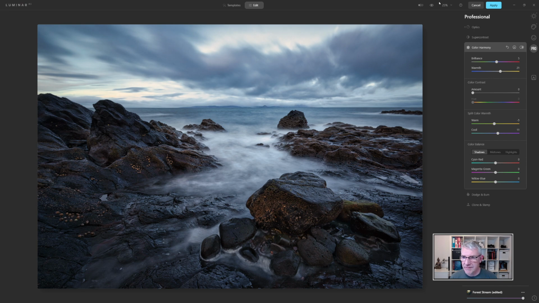It's about there. Let's have a quick look at before and after. Again, quite happy with that. Split colour warmth, I'm not going to touch at all. Right, dodge and burn. I'm going to leave that for Lightroom. And for me just now, I think that I'm going to leave it at that.